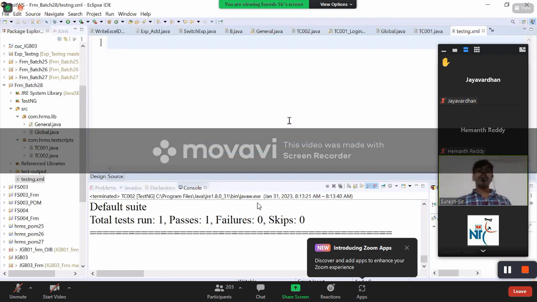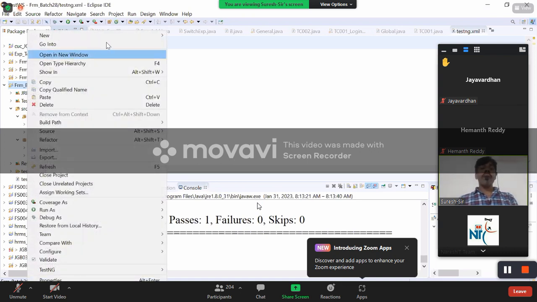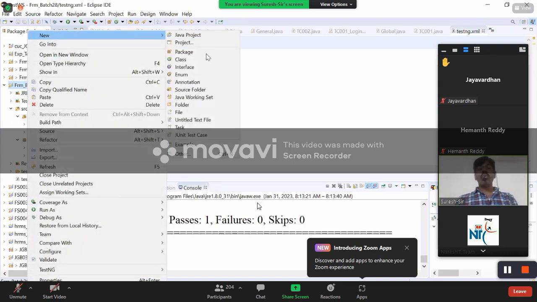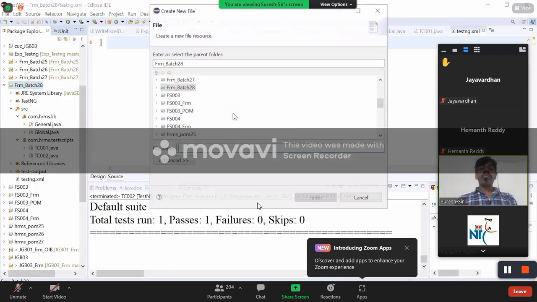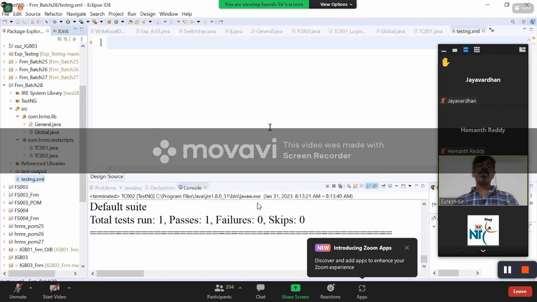Okay, then you click on finish. That XML file will be created. See the steps: right click on project, then new, then file, then provide the file name and the extension. What is the extension? Dot XML. By that, the XML file will be created.